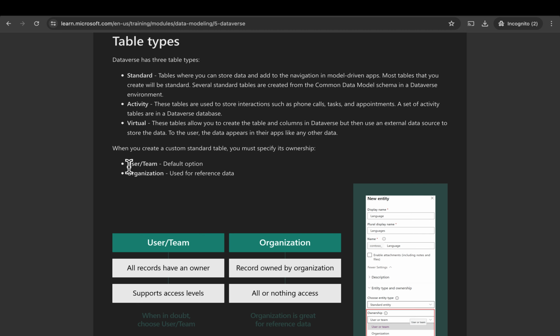Activity. These tables are used to store interactions such as phone calls, tasks and appointments. A set of activity tables are in a Dataverse database. Virtual. These tables allow you to create the table and columns in Dataverse, but then use an external data source to store the data. To the user, the data appears in their apps like any other data.